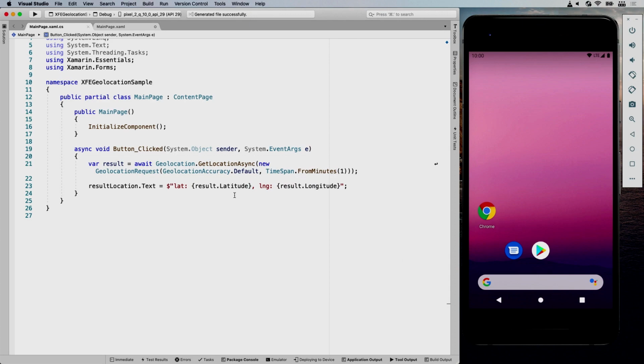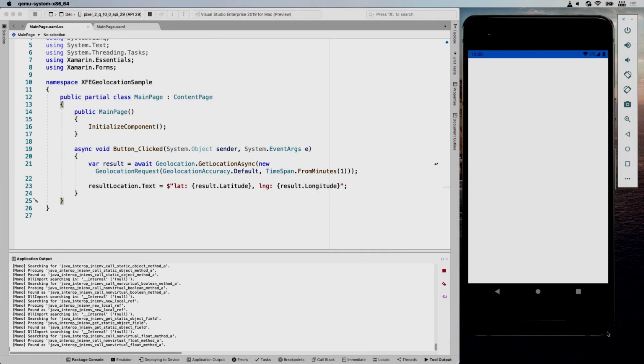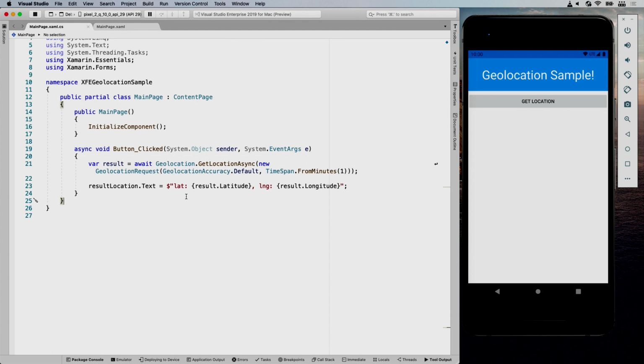So let's just run this and see what that brings us. So here we go, here's our geolocation sample, and whenever we click on get location, it gets us these coordinates. Of course, whenever we run this on an emulator, the question is, where does this come from? So I think on the iOS simulator, there is also a way, in the menu somewhere, to set a certain GPS location or even simulate a route.